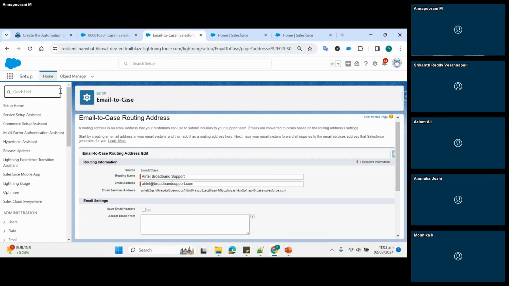Okay, what is web to case? Anybody? It creates a case from a particular website. There are a lot of websites. For example, on Airtel support you can directly raise a case, or even if you log into your HDFC internet banking, inside that itself you can raise a case. You can raise your own issues. So those are all the things, so we'll go to that.